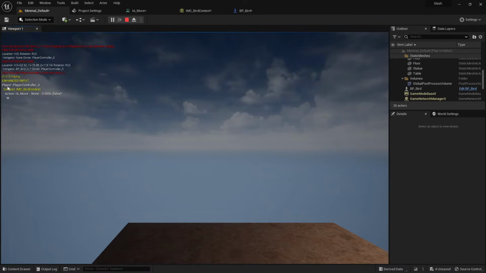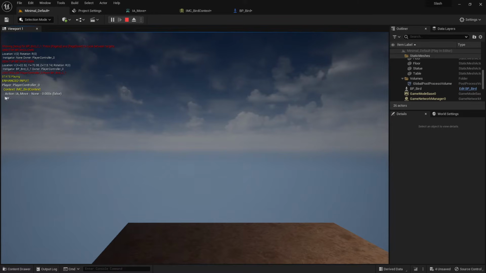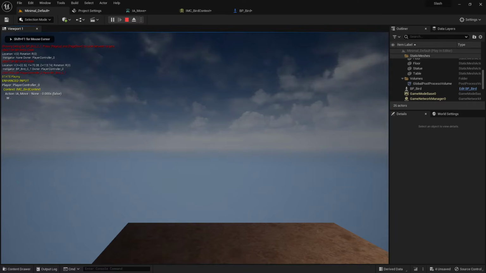We see that our player is PlayerController 0. That's the only player controller in the game right now. Here's our IMC_BirdContext currently added to the Enhanced Input Local Player Subsystem. And here's the only action that this context has. It's called IA_Move. It has a value of none and a duration of 0 seconds. And here's the key assigned to it. Now, if I click back in the viewport and press W, all of a sudden it says triggered. And I'm holding W.